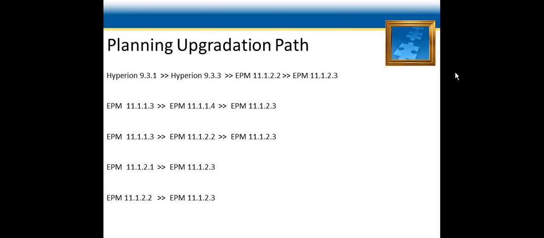can directly upgrade your system to EPM 123. If your system is on EPM 123, then you can also upgrade your system to EPM 122, and then you can upgrade to EPM 123 by applying maintenance release. If your system is on EPM 121 or EPM 122, then you can upgrade your system to EPM 123 by applying maintenance release.